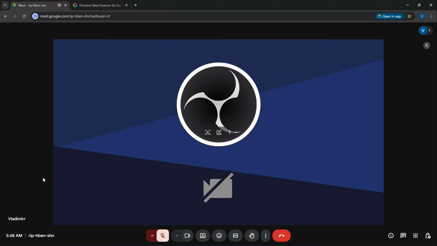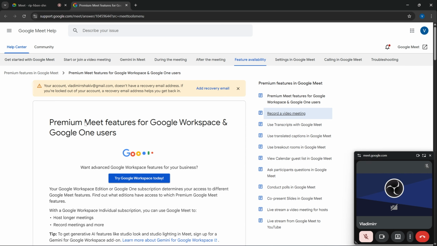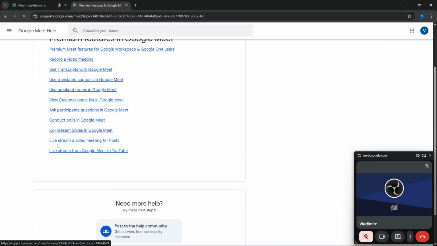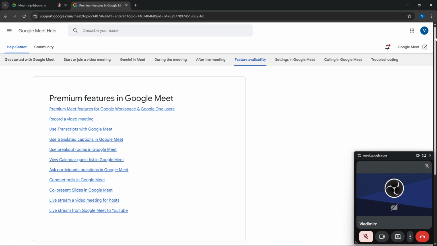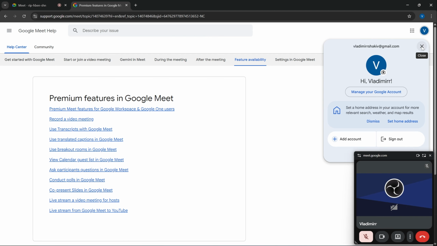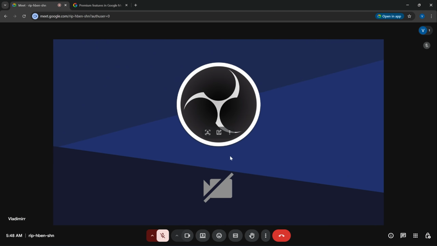Now before we get started, the first thing I'm going to let you know is that recording a video in Google Meet is actually a premium feature, meaning this is paid. So if you're using, for example, a very basic or personal use Google account, just like what I have here, we likely won't be able to use it. So yeah, I'm going to show you anyway.